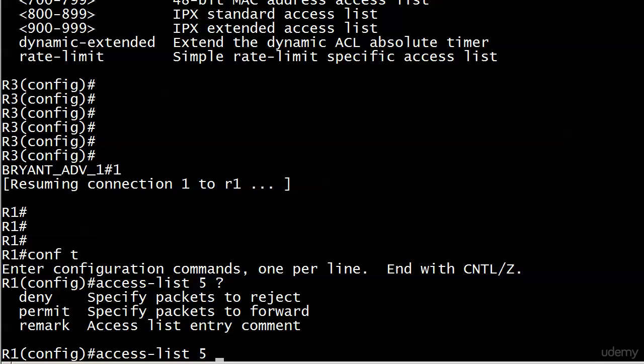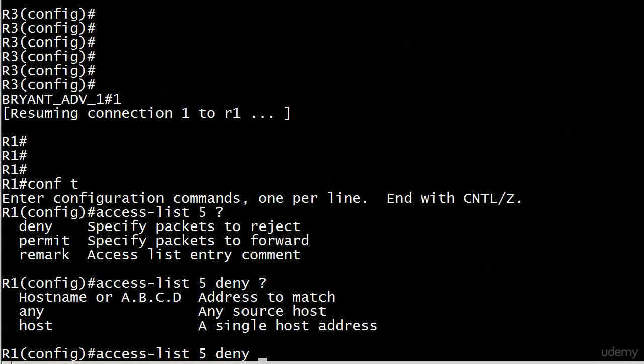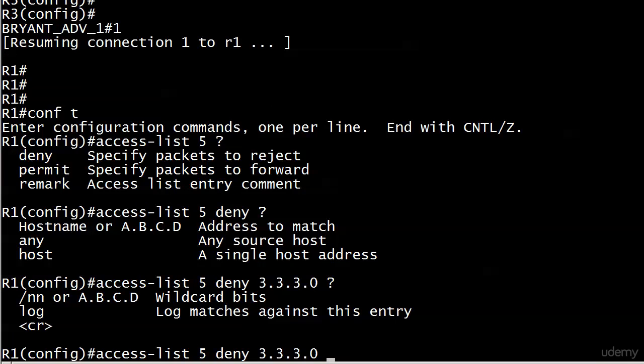Nothing complex there. Right now we want to concentrate on deny and permit. And we wanted to deny traffic from 3.3.3.0 as long as it was destined for 11.11.11.0. So let's do a deny. And we've got host name, any host, so we'll go with the network. 3.3.3.0. Geez, that period doesn't want to go in. There we go.